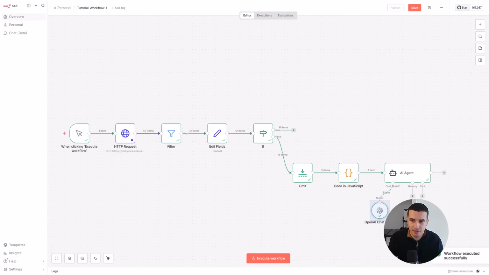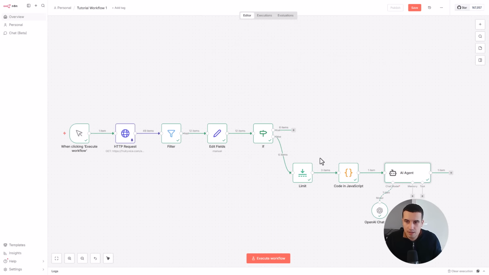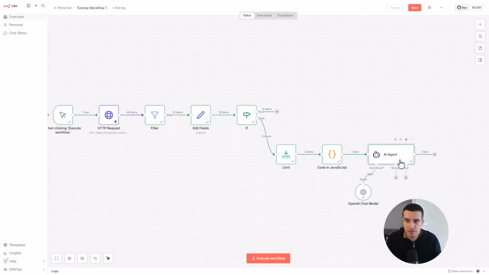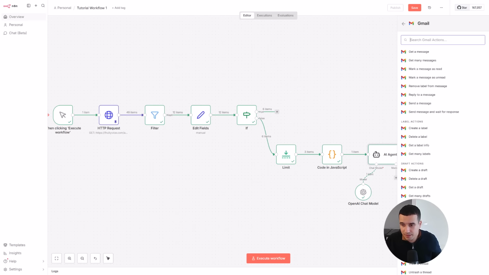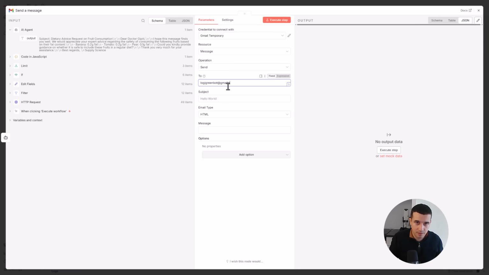Here, as you can see, it's running. And what do we have in the output? It's our email. Great. What can we do at this stage? First, we want to send that to an email. So we use Gmail. Send an email. Send a message. Here, I will use my bot at gmail.com. Test of our tutorial. And we put the output here.